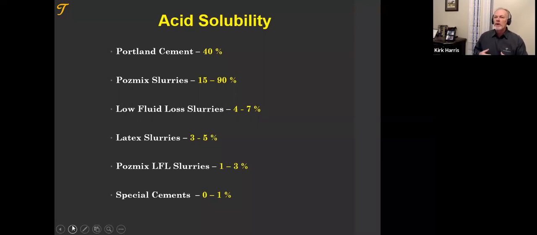We find that the less permeability we have, the tighter it is, the acid cannot contact it, and the acid solubility is very low. Generally speaking, Portland cement will be as high as 40%. According to what the pozzolan mix is, it will lower it, but we have some pozzolan mixes that will be attacked by the acid. Low fluid loss slurries, which would include latex slurries. Now we add pozzolan mix with low fluid loss or latex slurries, and we get down in that very low range.